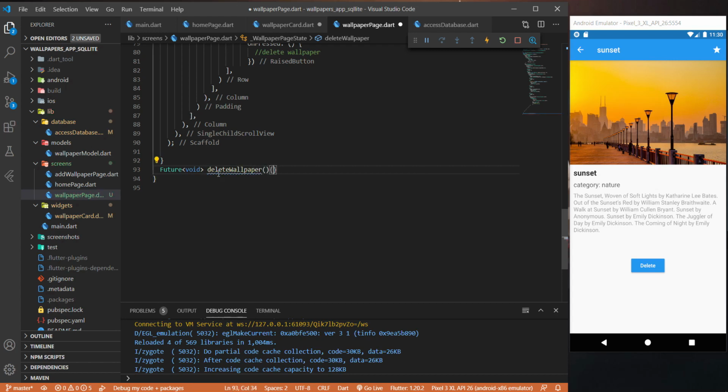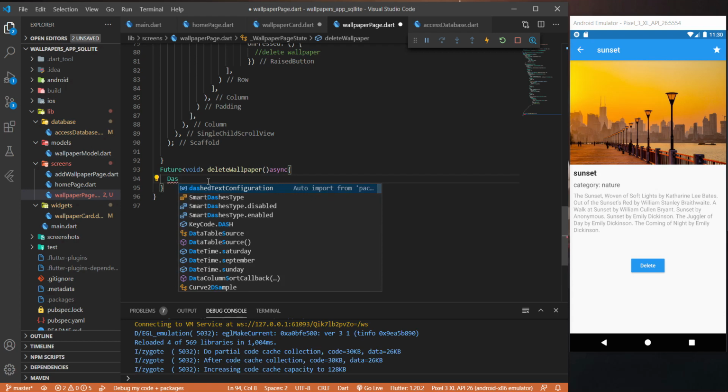This function would be an async function, since it will take a few milliseconds to delete the item from our database. It's an asynchronous operation, so we'll have to wait. As you remember, first we'll have to get the reference for the database.